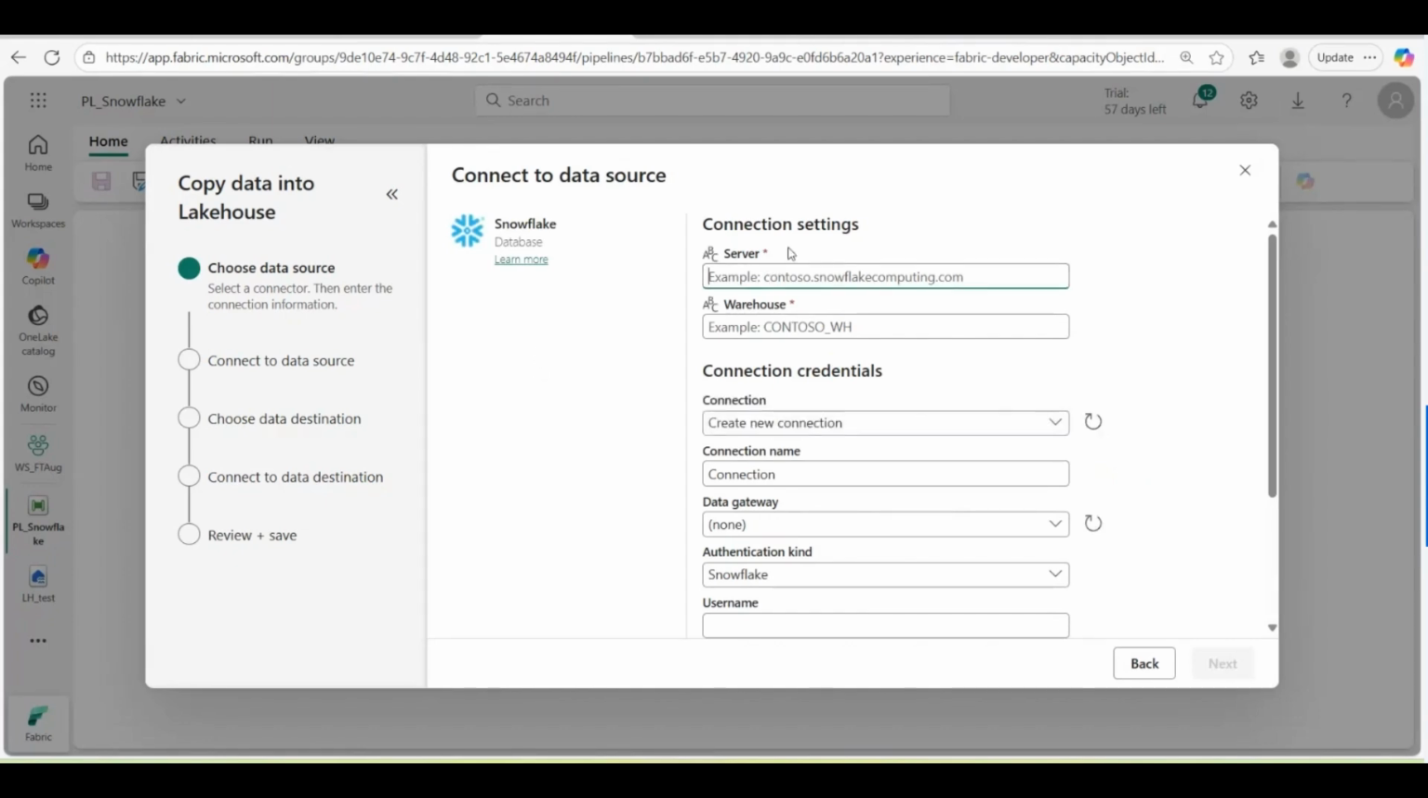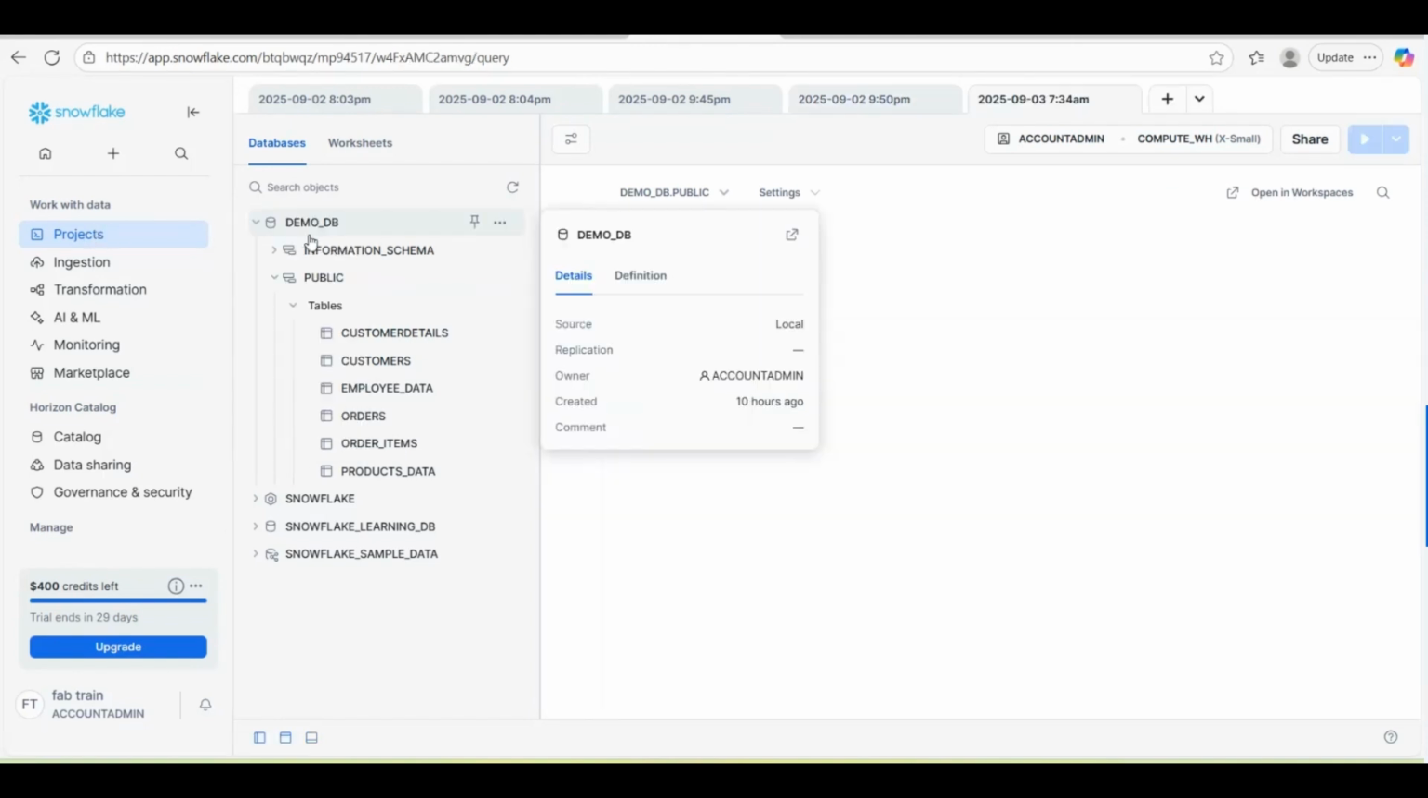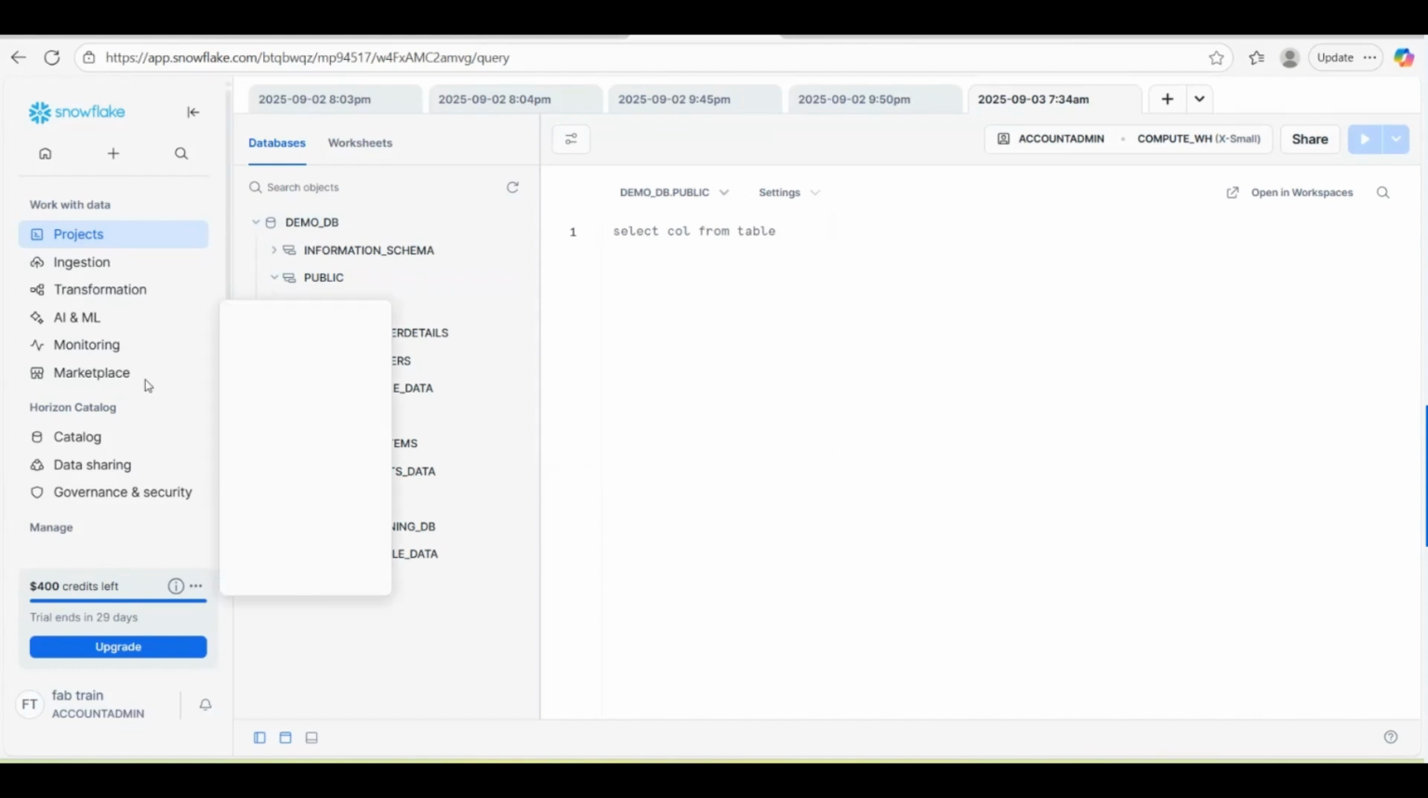Now here I want to take my server name and warehouse. So let me go to my Snowflake account. I will show you guys how to create the Snowflake free account also for your practice purpose. Don't worry about that.